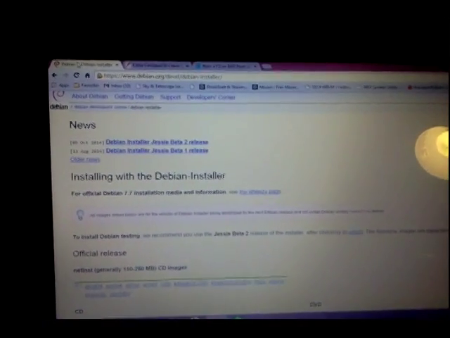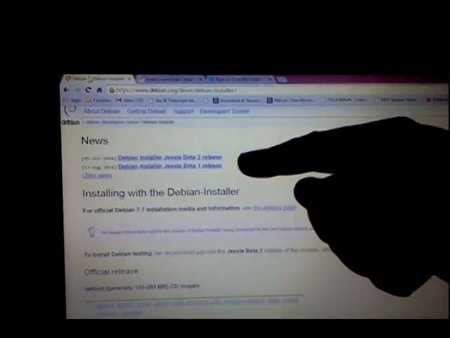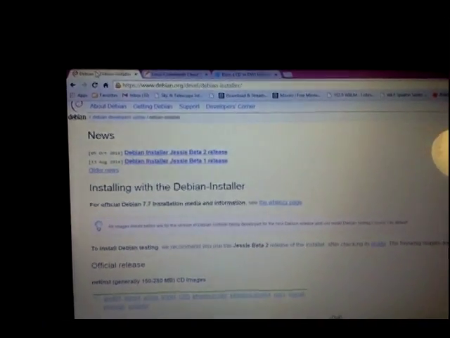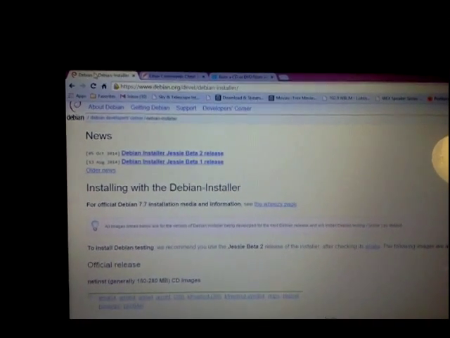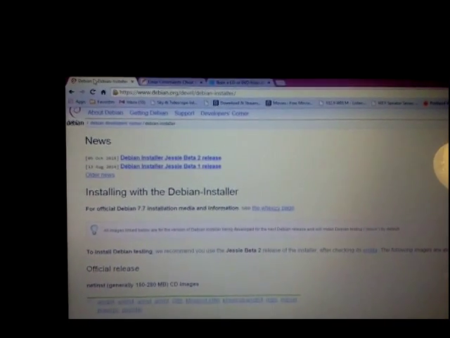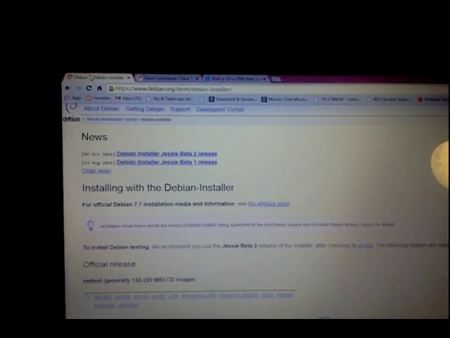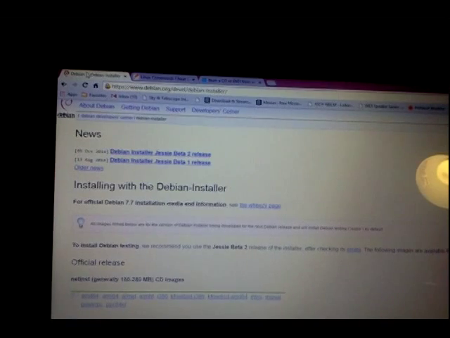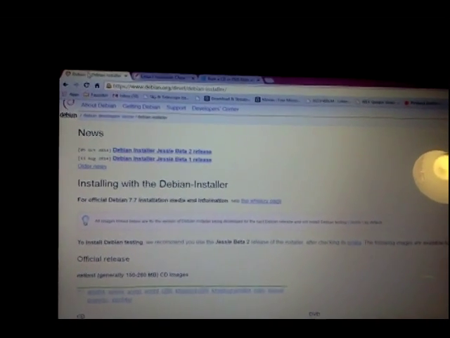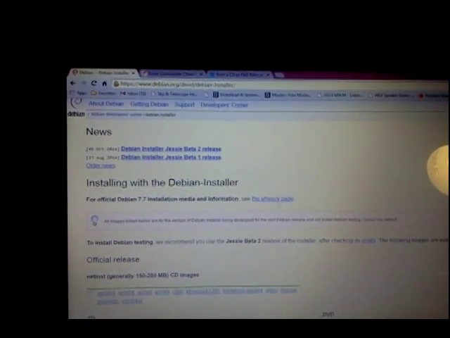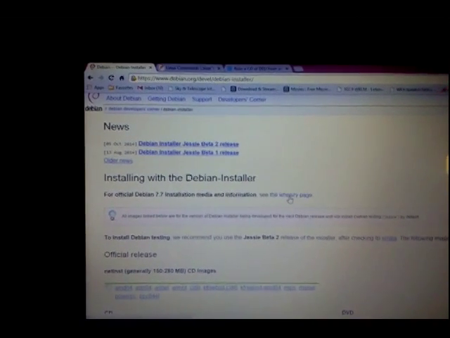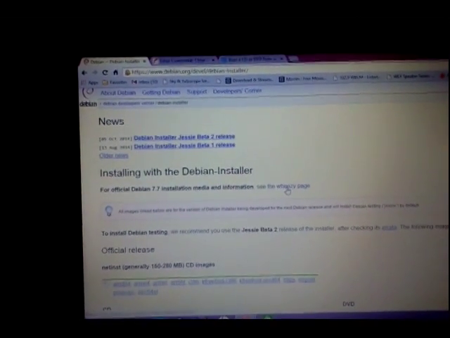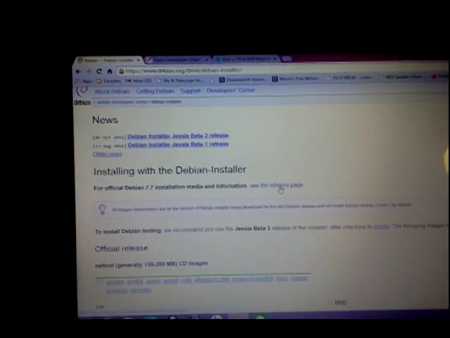I'm actually going to be going with version Jessie, which is in testing right now. However, it's in the final bug troubleshooting stage, so it's very secure. I've been using it for a couple of years. And what you do, if you want to go with the Debian stable, just go to the Wheezy page. But anyway, that's up to you.